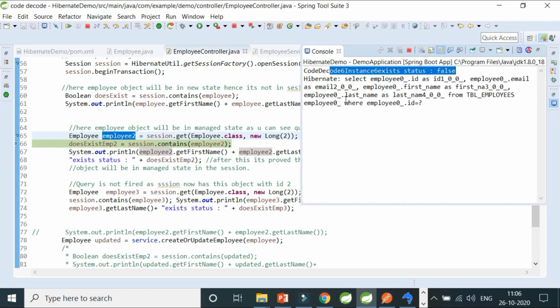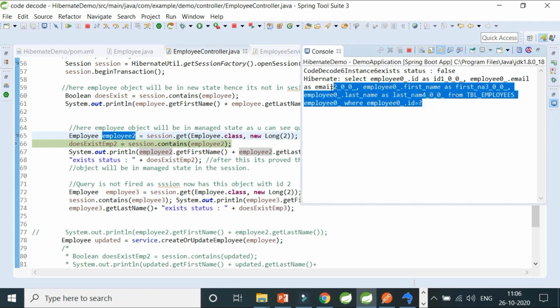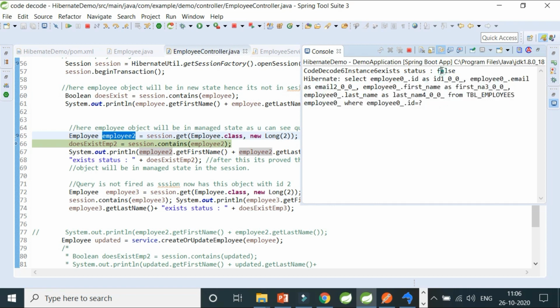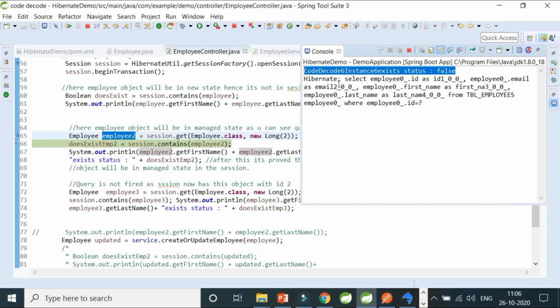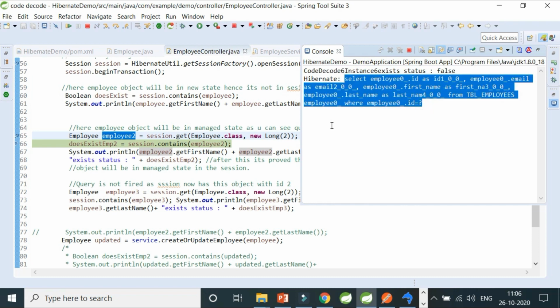So Hibernate has given me a query here. You can see it was not available in the previous console, right? It was only till the status equals to false. So since it was the first time I'm trying to fetch the second ID or the instance 2, Hibernate is actually querying the database directly, because persistence context does not have an instance with an ID 2.